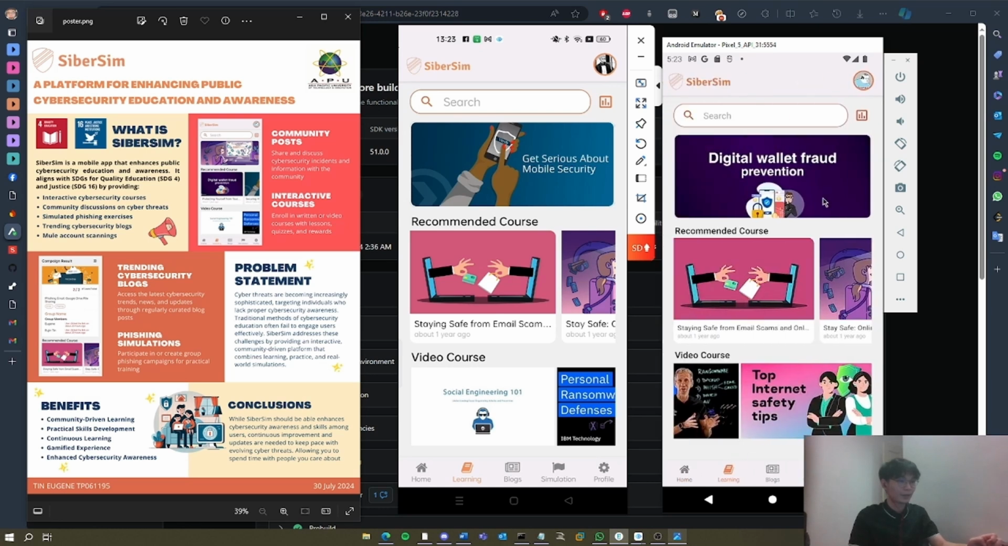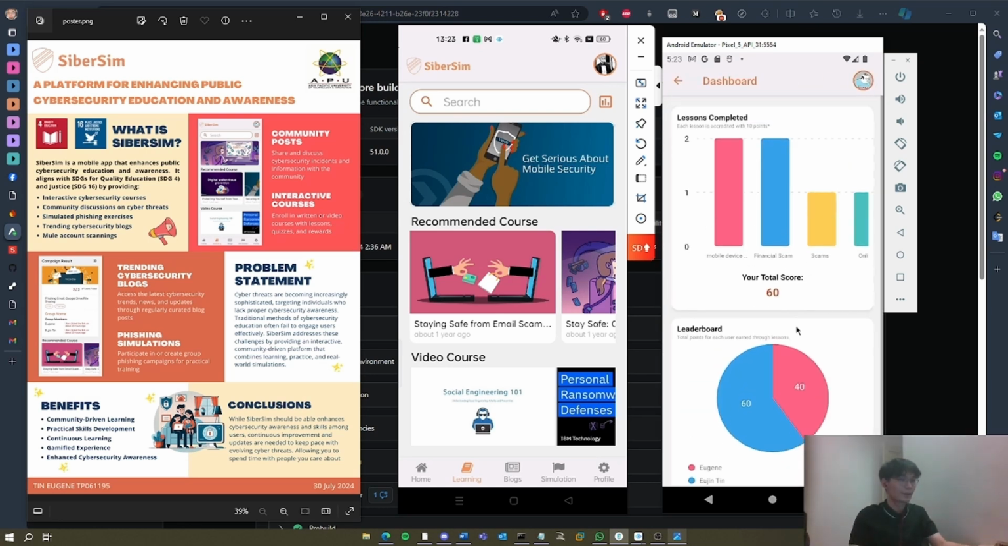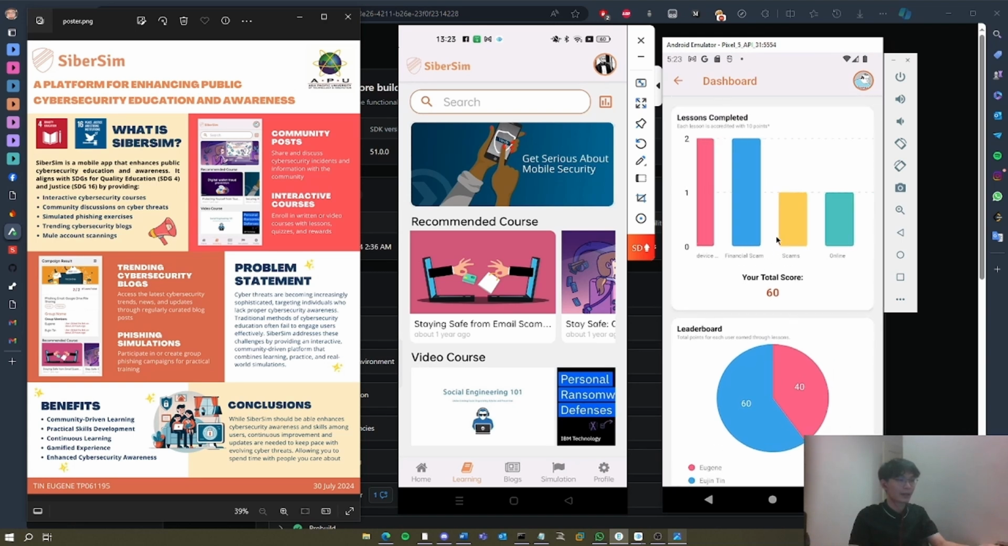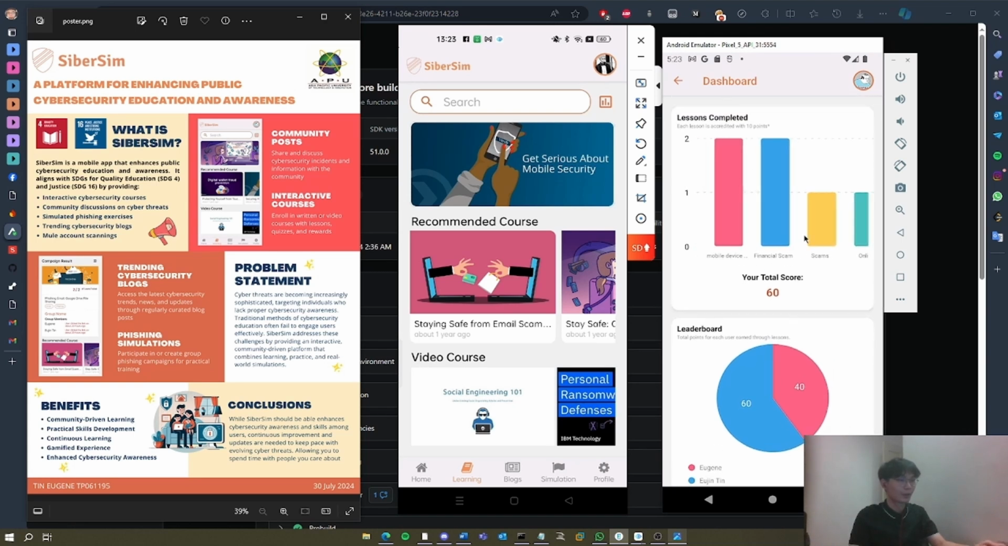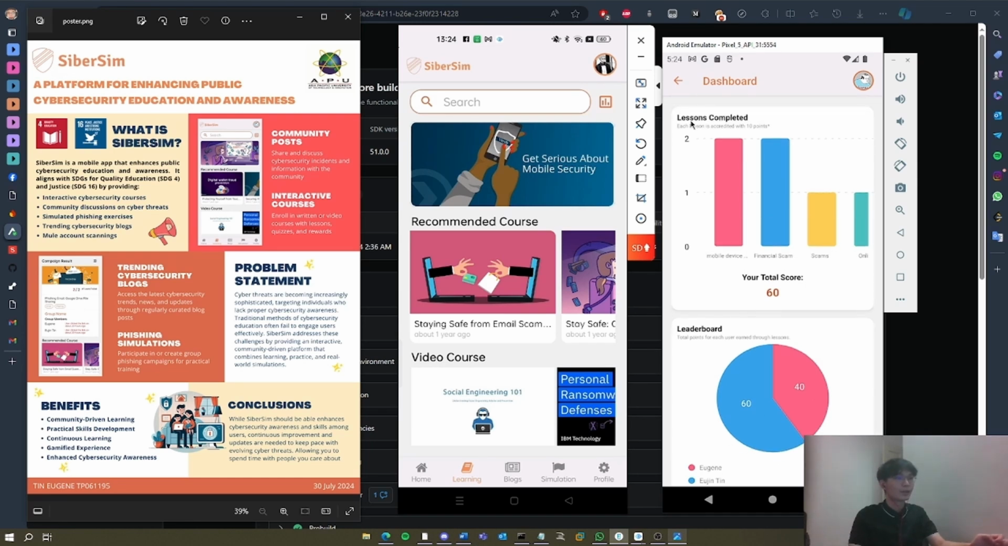After that, we could also go into the leaderboard here to view your progress. Let's say I have completed 2 lessons regarding mobile device scams, financial scams, etc. So the accumulated points for me here is a total of 60. If you've joined a group, it will also show the users' progress in here as well to encourage users to enroll into more lessons to compete for higher scores. Over here, I had already scored 60 points while the other user had only 40 points, as indicated on the leaderboard. So this is pretty much a learning experience for you.